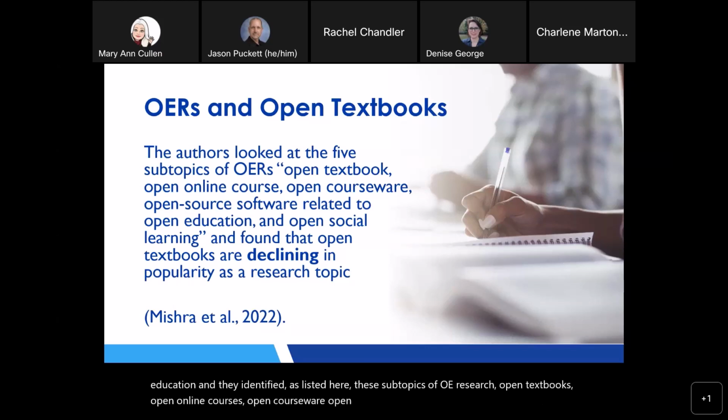And the thing that really inspired my particular focus in the study was that they found that open textbooks are declining in popularity as a research topic, which is something that I found to be concerning, because with all of these other topics of OER research, like open social learning, replacing open textbooks does not negate the cost of open textbooks. So I'm kind of hoping that it will not be declining as a research topic. And I was hoping to find that it wasn't, in higher education at least.